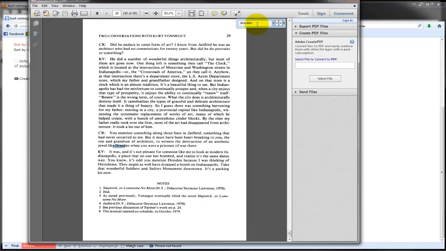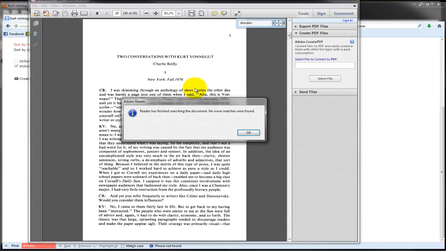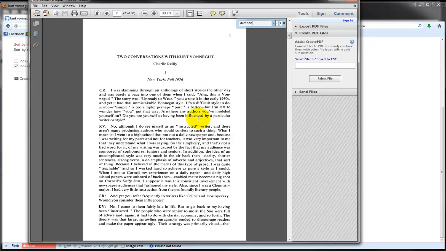I click again here on page 29. "You mentioned something along the lines of Jailbird, something that has never occurred to me, but it does. But it must have been heartbreaking to you, the son and grandson of architects, to witness the destruction of an aesthetic jewel like Dresden when you were a prisoner of war there." So we know, by clicking through, that there are about 4 or 5 references to Dresden. Maybe this is something that we want to save for later and use in our paper.